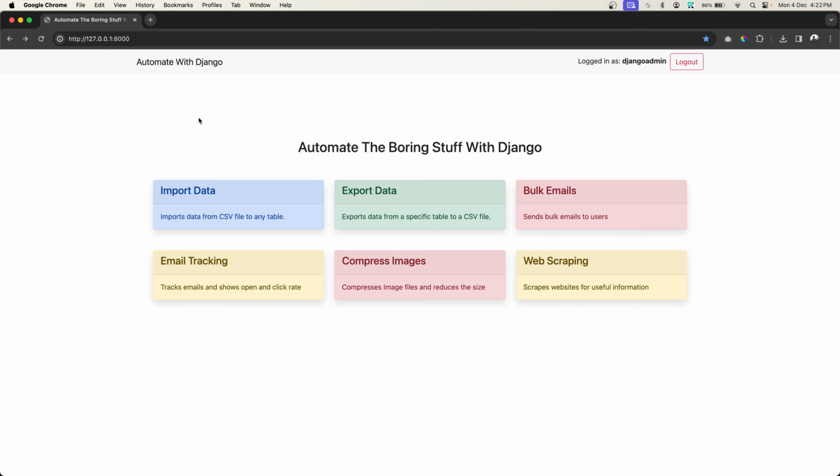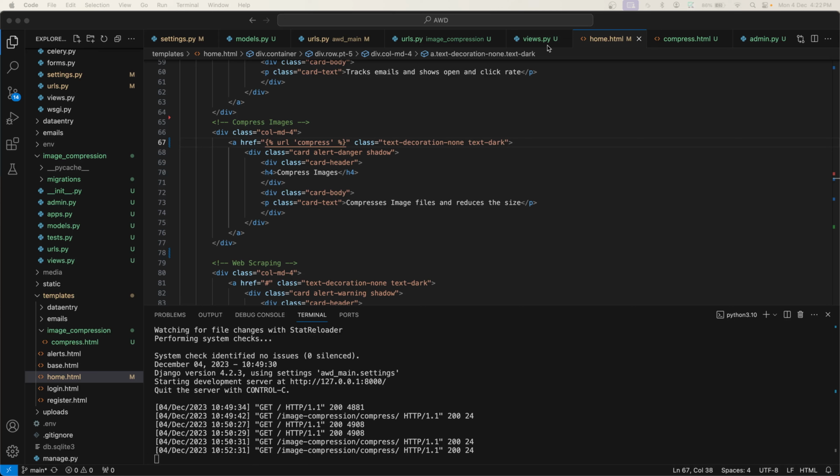All right, so in this video, let's design this compress images front end. So this front end is nothing but our simple form. The form will have two fields: one will be our original image and the other one will be the quality field. So this will be a very simple one. Let's try to do this quickly.